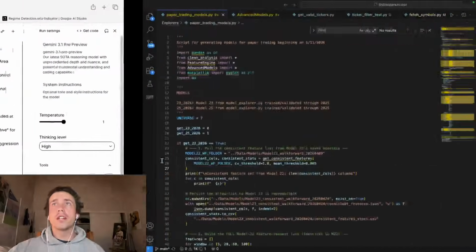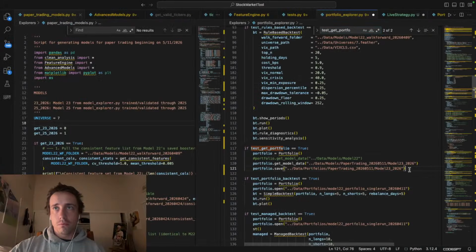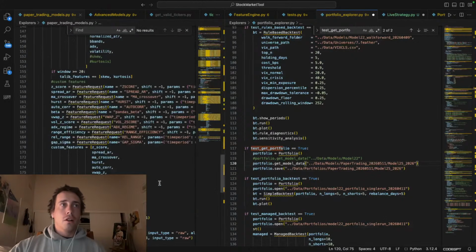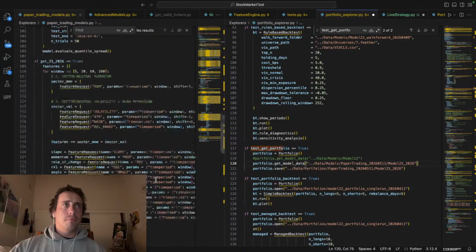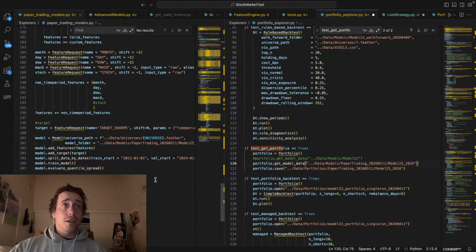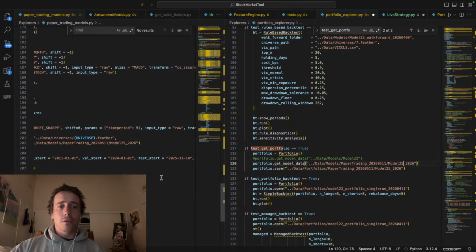So if I try to get a model 25, 2026, that's the one that's on, right? Yep. And it's saving as model 25, 2026.